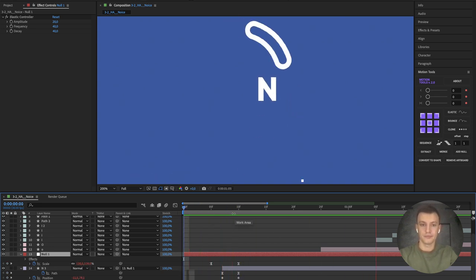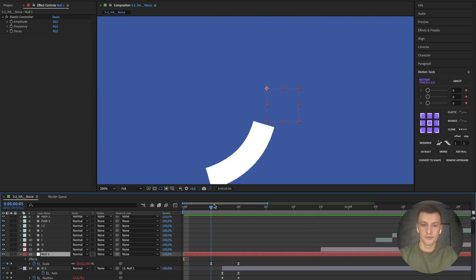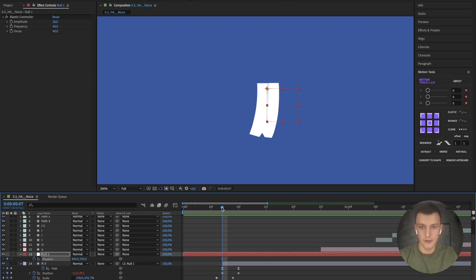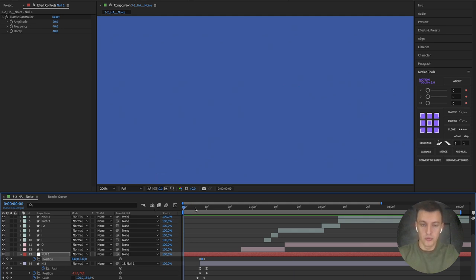Nice. And also, since we have a null, we can fix this position. Let's just duplicate these frames a little bit here and here. Nice. Okay, so good morphing.